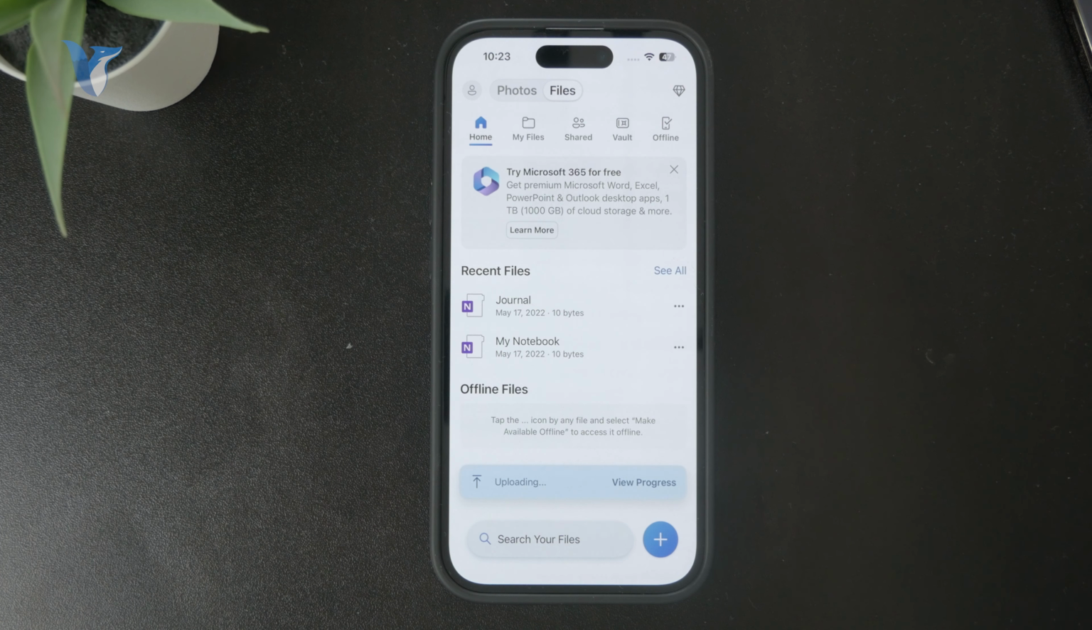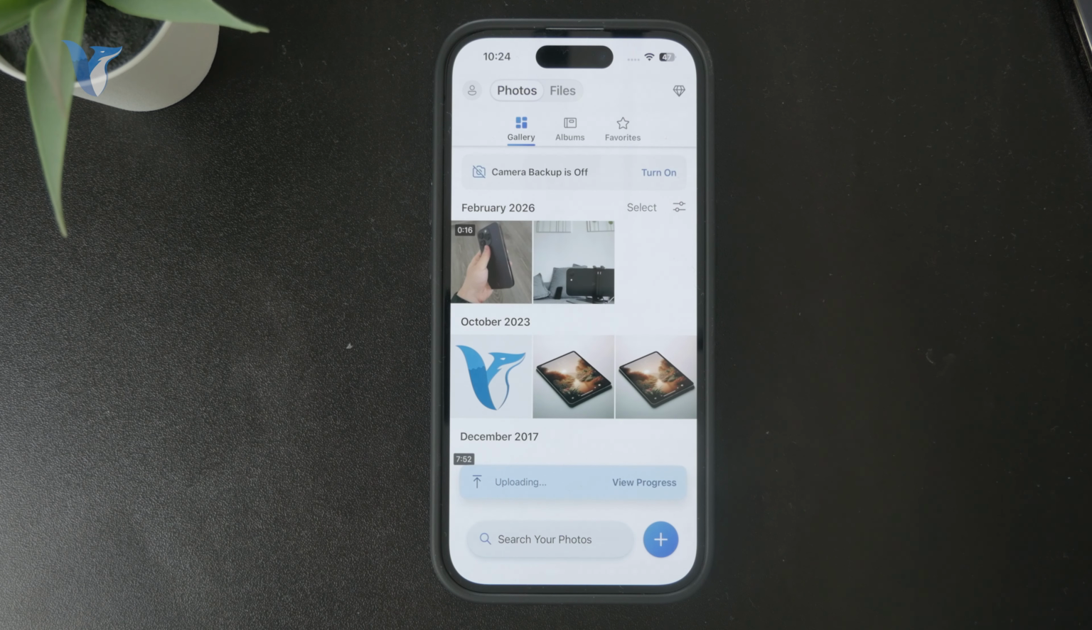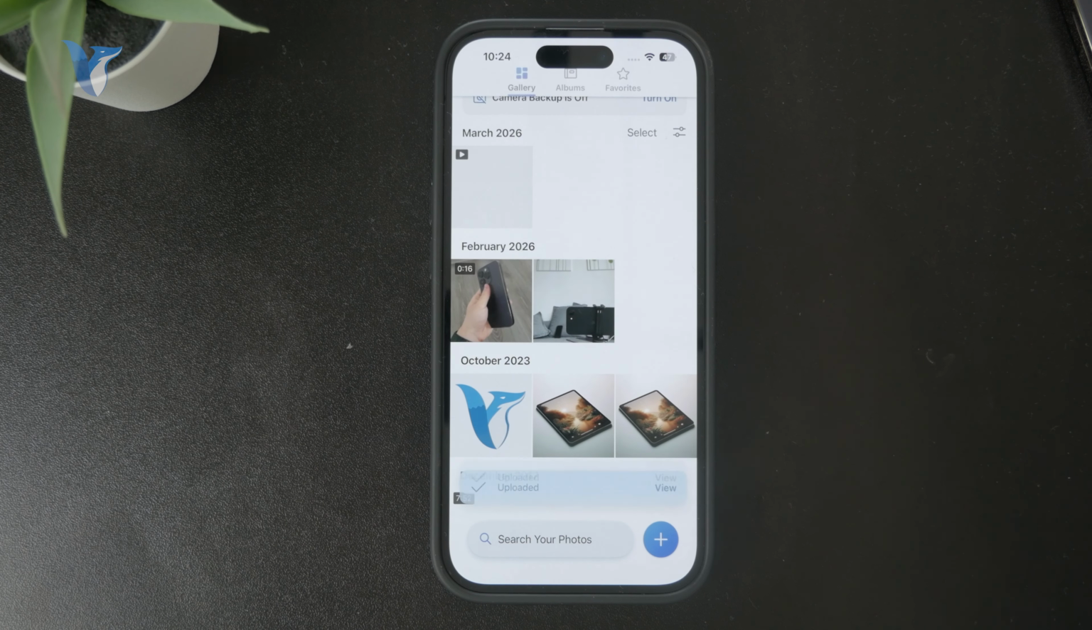And the thing is that if you upload photos and videos, these are going to show up in the photos section, whereas different file types are going to appear in the files section, so like documents or spreadsheets are in here and the photos are right there. So that is just how it works.